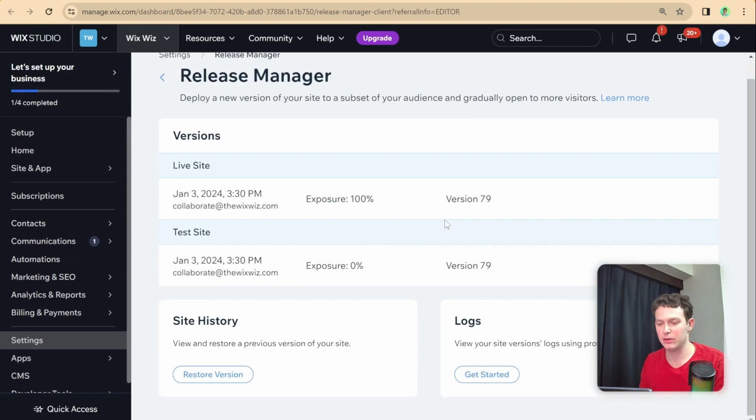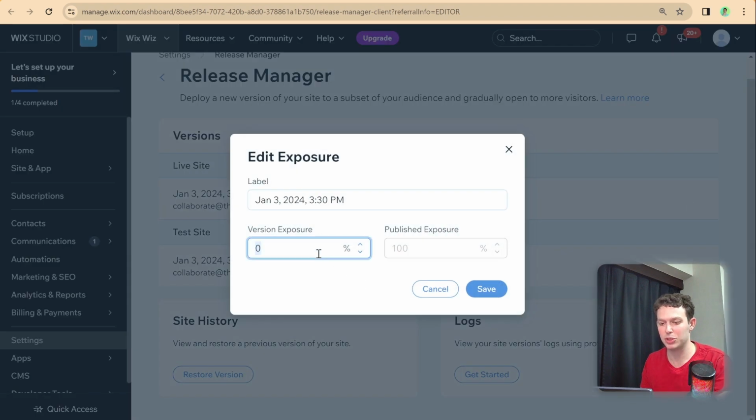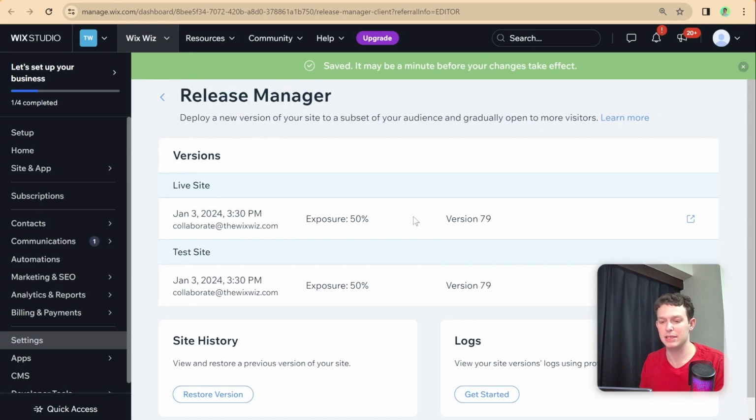And so here the live site is also 79 and the test site is also 79. But if I was to make some kind of changes to my site and then create a new test site, then we'd have essentially two versions. And here I can edit the exposure and, for example, change the exposure to 50%. So now 50% will see the live site and 50% will see the test site.